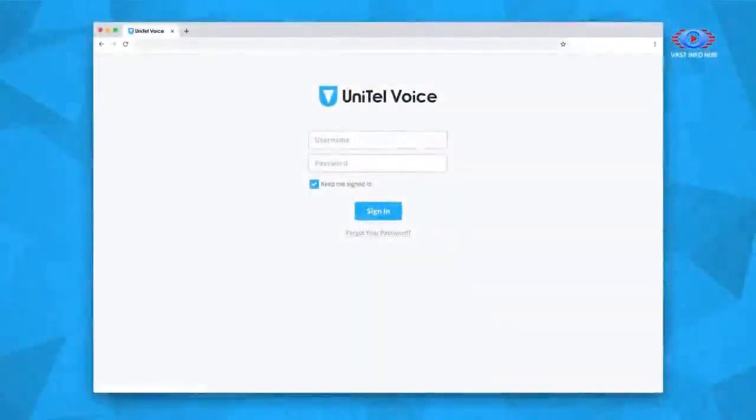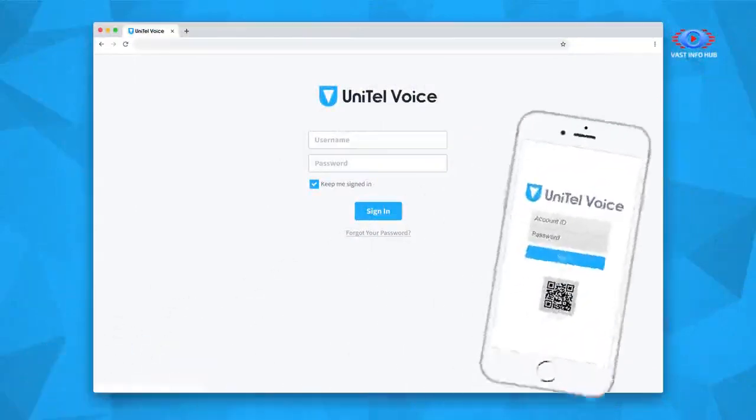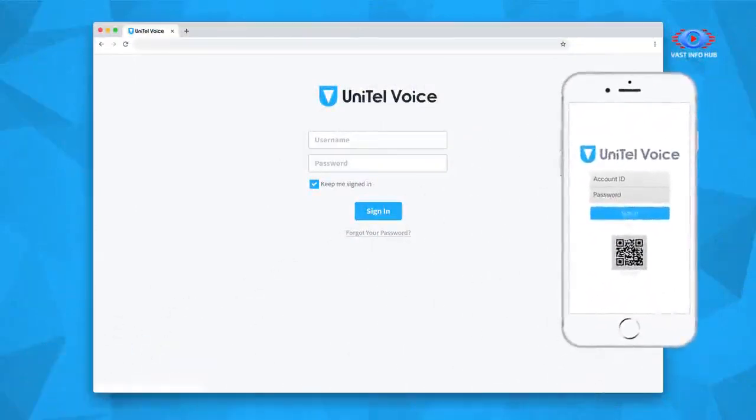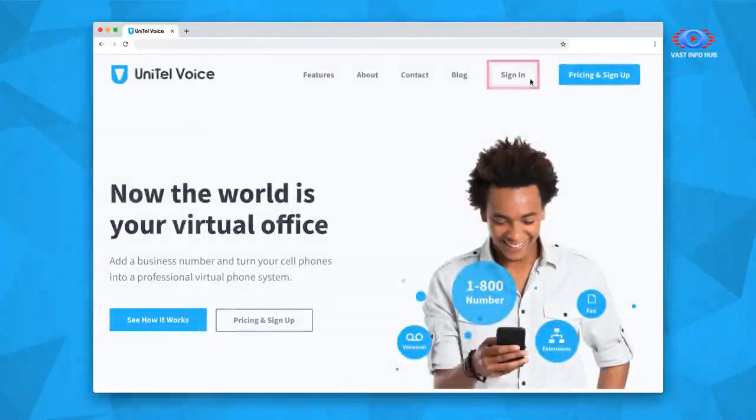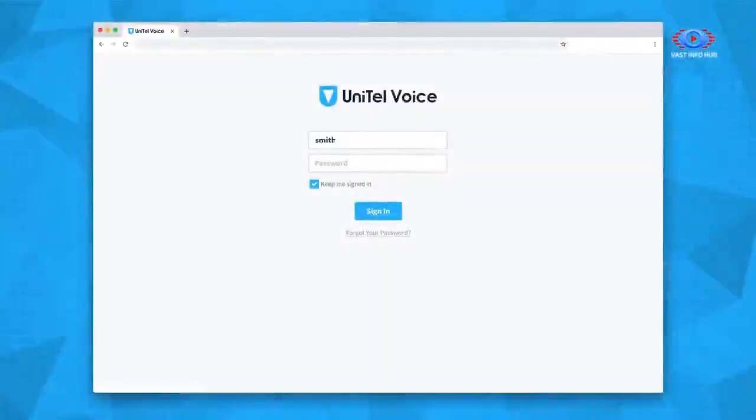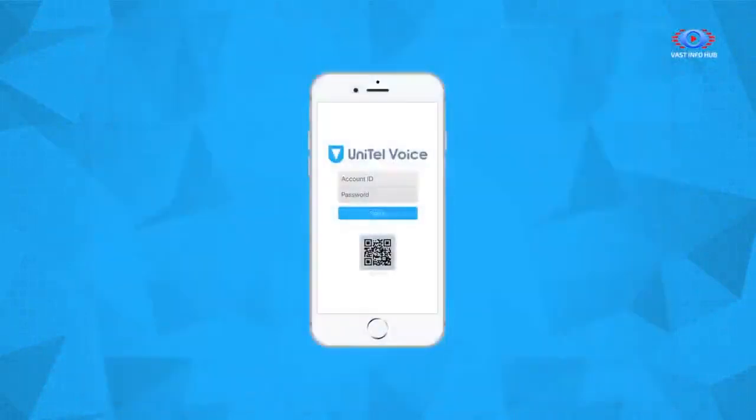But first, a quick reminder about logging into your online account versus logging into your mobile app. The password and username you created when you first signed up for UniTel Voice allows you to access your online management portal and set up your main greeting and extensions. It is not your login for the UniTel Voice mobile app.